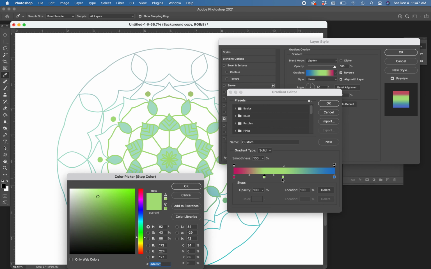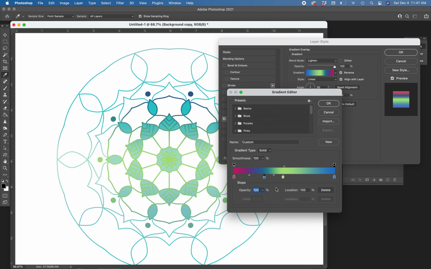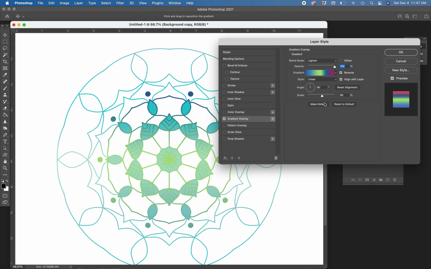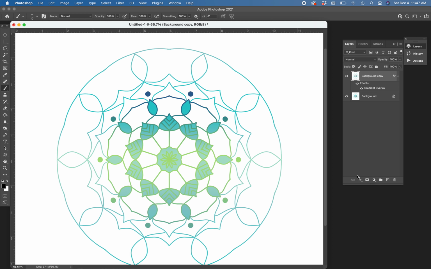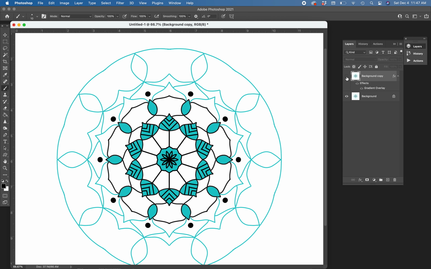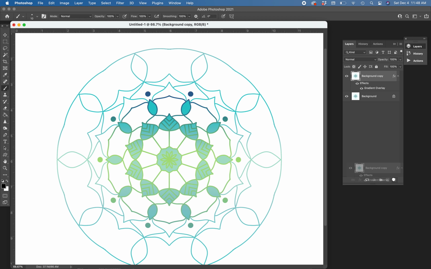Yeah, so literally if you want to keep adding colours, you just double click on here and it will give you the option to add another colour to your gradient and just go psychedelic. Okay, now if you don't like that, you can delete this layer just by dragging it down to the trash icon in the layers palette, or you can just click off the eye and get rid of it. We will delete that one.